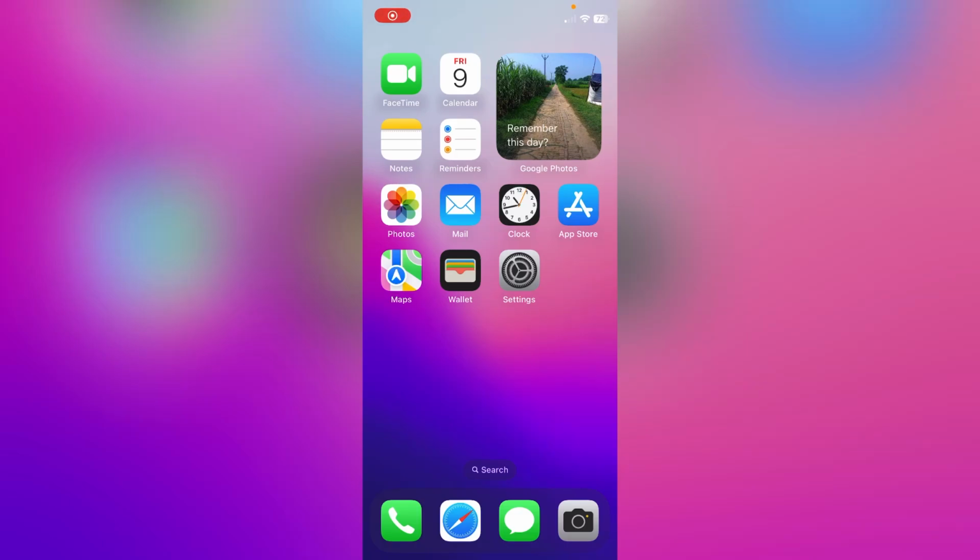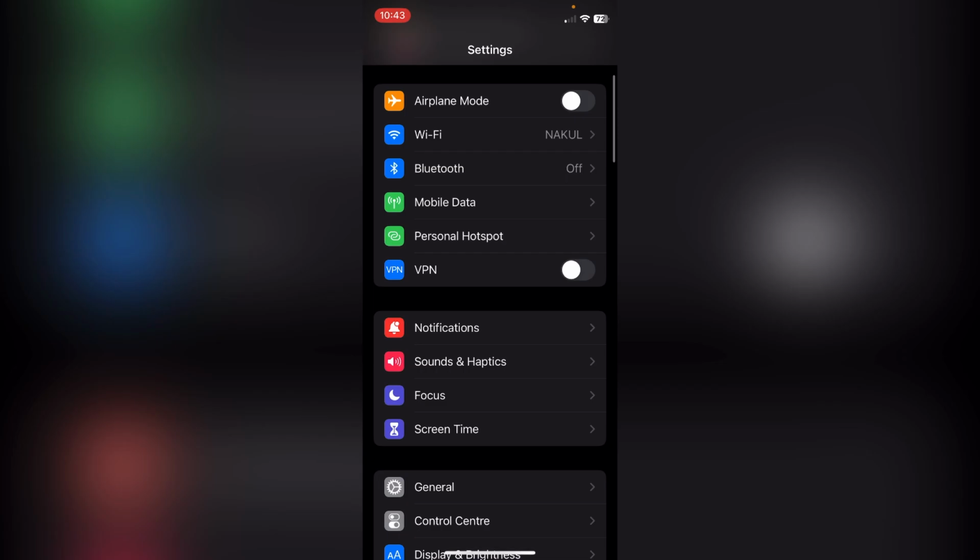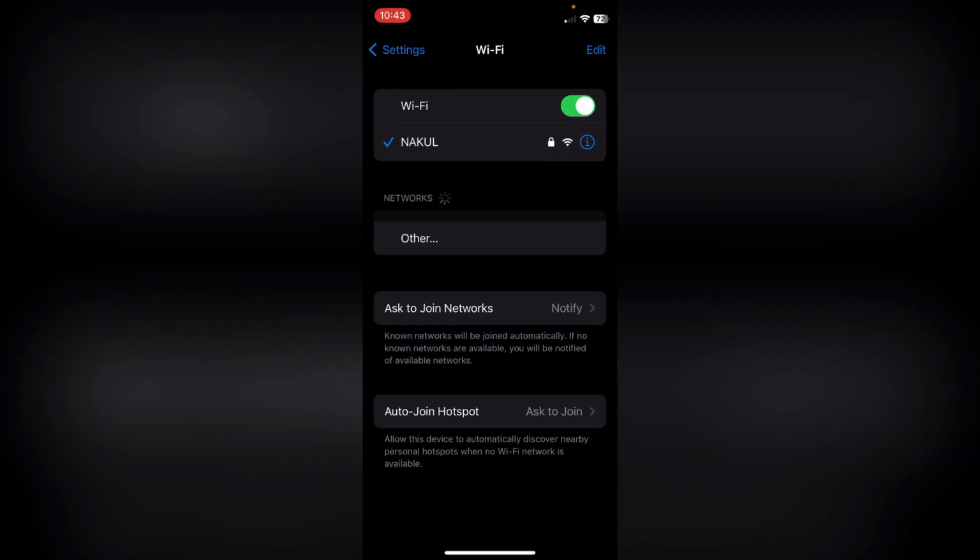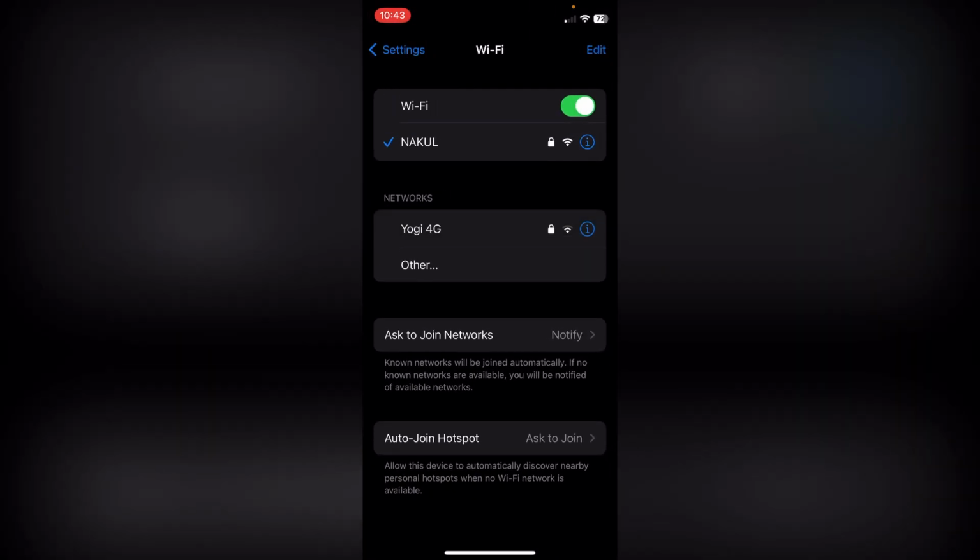Hello everyone, in this video I will show you how you can view the password of saved Wi-Fi networks in your iPhone. So first of all, you have to open Settings. Now click on Wi-Fi. Here you will see all the available Wi-Fi networks, and you have to go to your saved Wi-Fi networks.